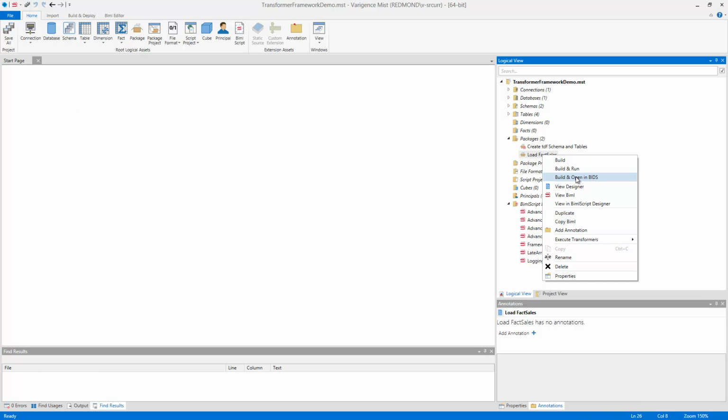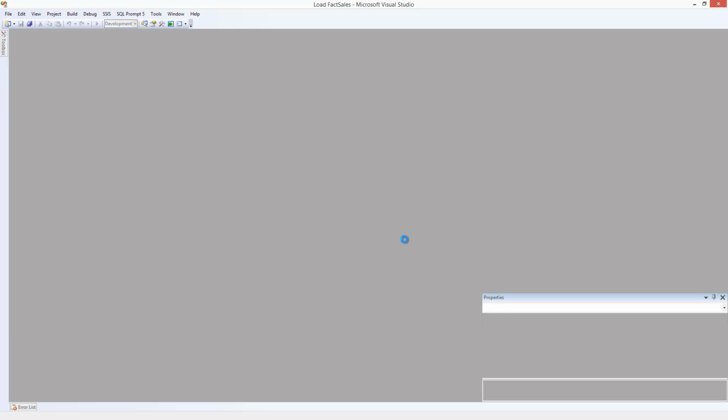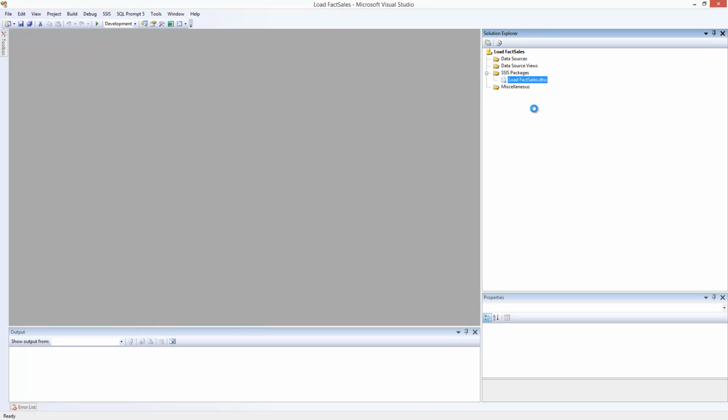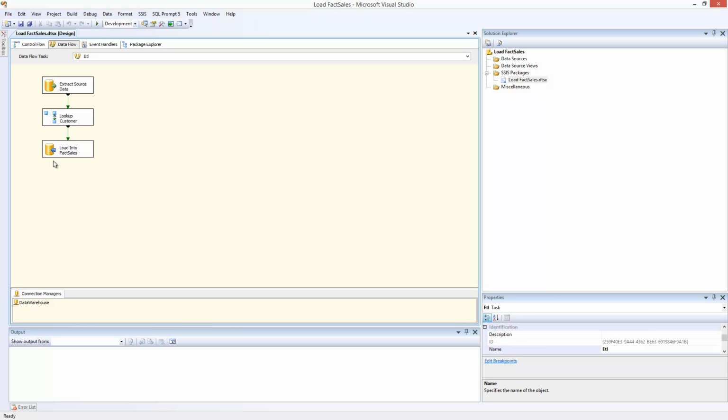So I'm going to right-click and say Build and Open in Bids. This is a feature that we have where you can click on any item and build it and take a look at it in bids after it builds. And we have to wait for a second for bids to spin up. And here I have Load Fact Sales. So when I look at Load Fact Sales, it's got exactly what I would expect in here. It has an extract data source, a lookup, and a load in the fact sales.